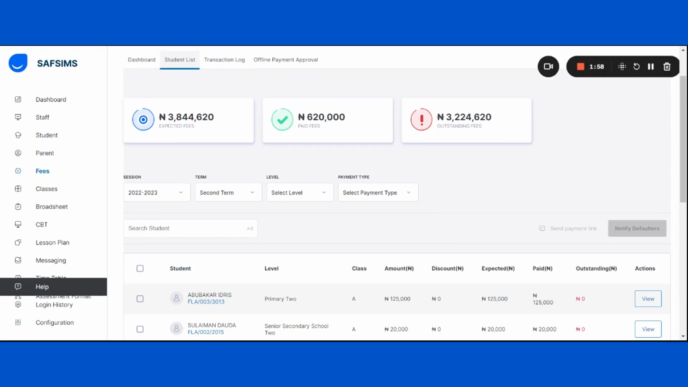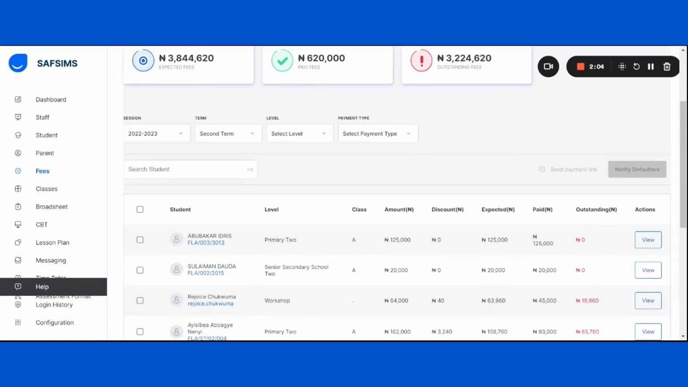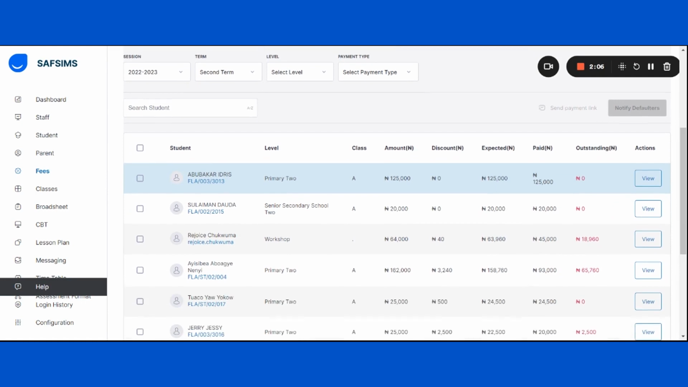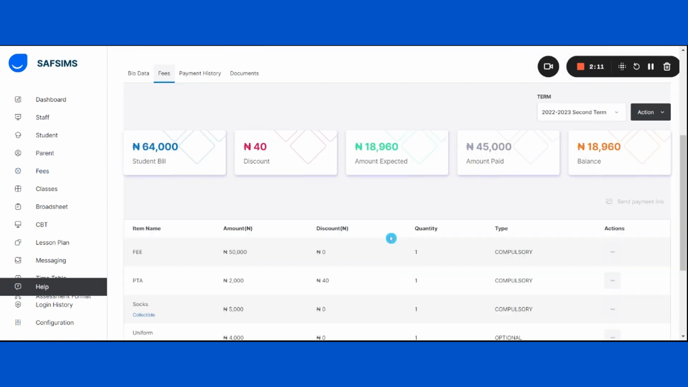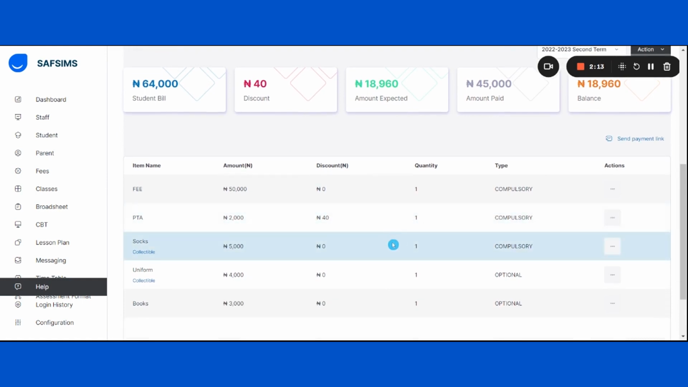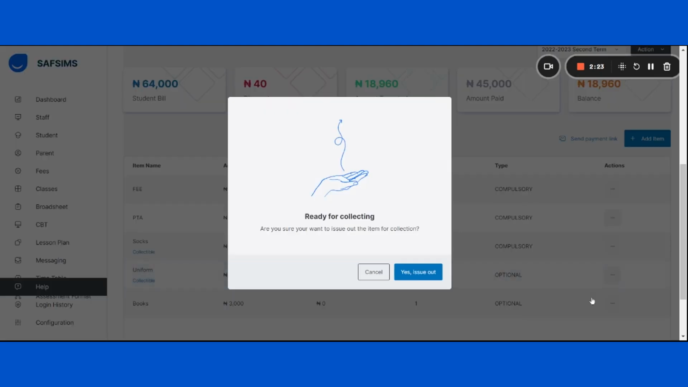Collectible items after being issued out can be recorded on the portal. This record would also reflect on the parent side as item issued out. To do this, select the student by clicking on the name of the student. Scroll down and select the collectible item to issue out by clicking on the action options. Select Issue Out. Confirm and complete the process by clicking on the Yes, Issue Out.